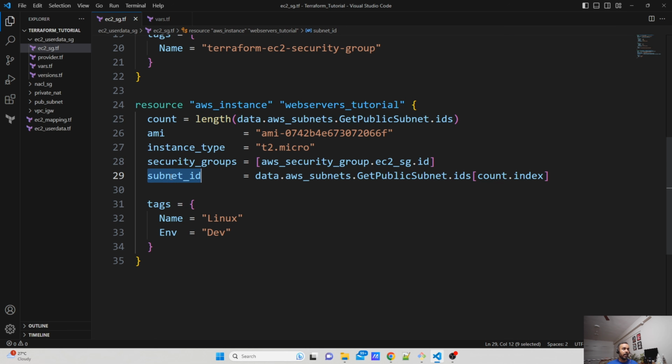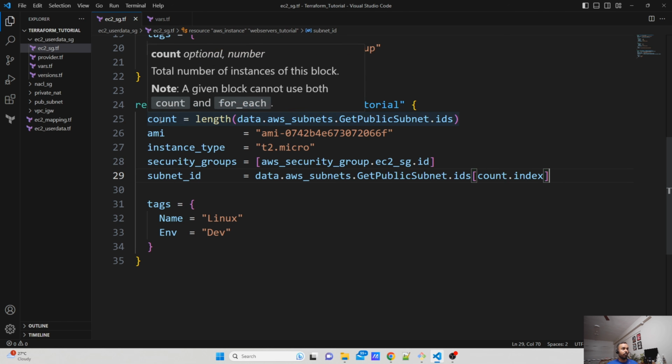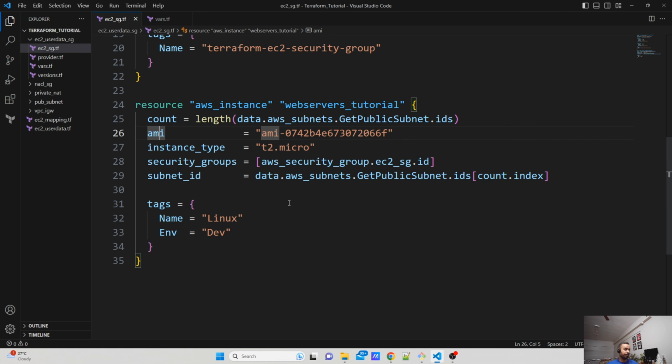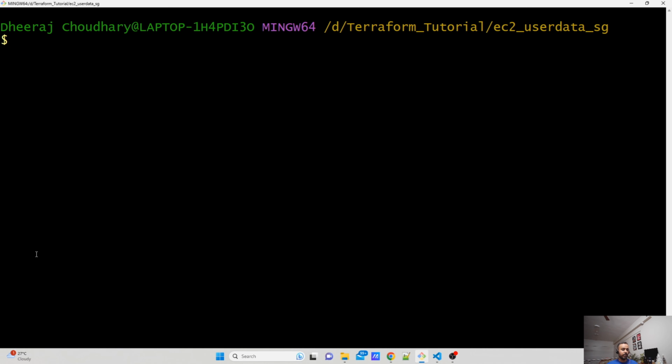So over here in subnet ID, as you require a string, what I'm doing is I am using these IDs and I'm using a count index over here. So at one time, it is only going to return the value of one specific index. That is the reason we have to use the count variable over here. And I have given the tags as Linux and dev environment. So let's jump to our command prompt and start executing the commands.